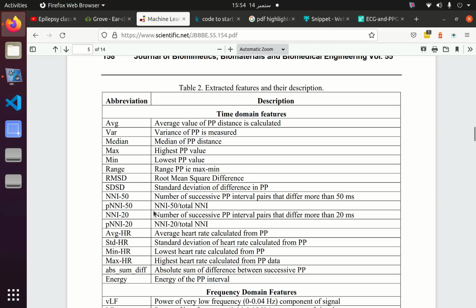Similarly, we have the normalized value, pNNI-50, where we divide the NNI-50 by the total number of interval pairs. The same thing applies for NNI-20 and pNNI-20. The NNI-20 is similar to the NNI-50 except that it counts the number of successive PP interval pairs that differ by more than 20 milliseconds. Then we have average heart rate, standard deviation of heart rate, mean, maximum, and absolute difference.